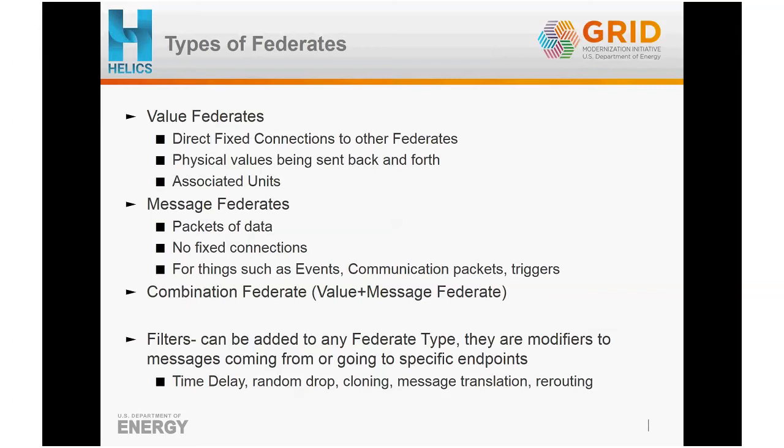The combination federate is, as it sounds, a combination of both types of federates, so it can do value interfaces and message interfaces in the same federate. Filters are another concept that have been added to Helix, and they are available in any federate type, so they can be added to value federates or message federates, but they mainly interact with endpoints. So they can modify messages coming from or going to specific endpoints.